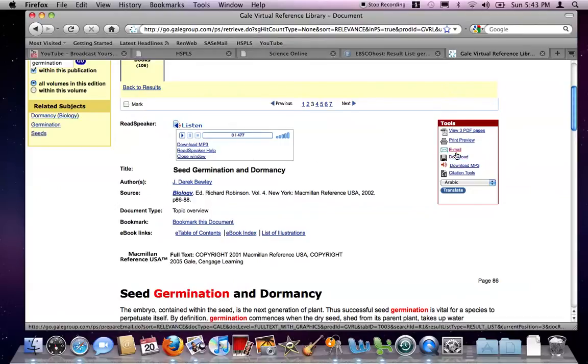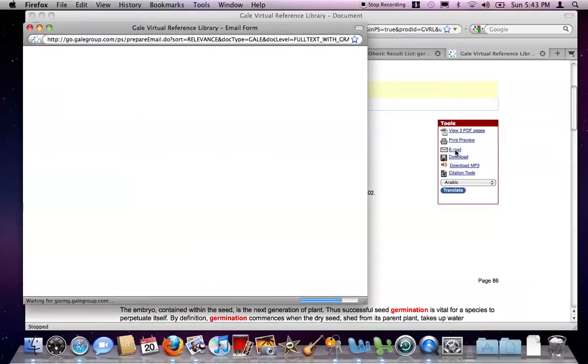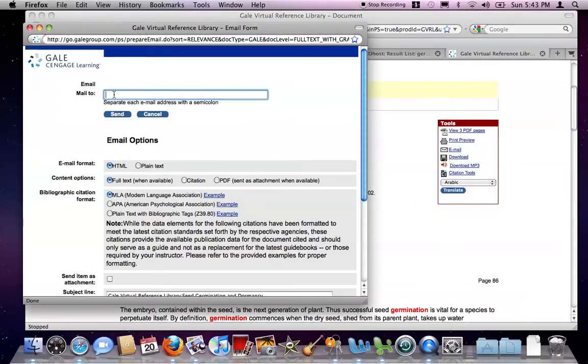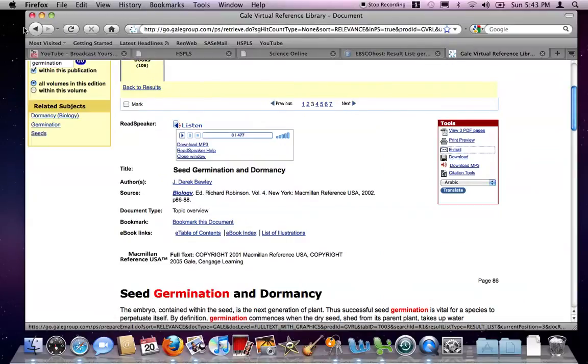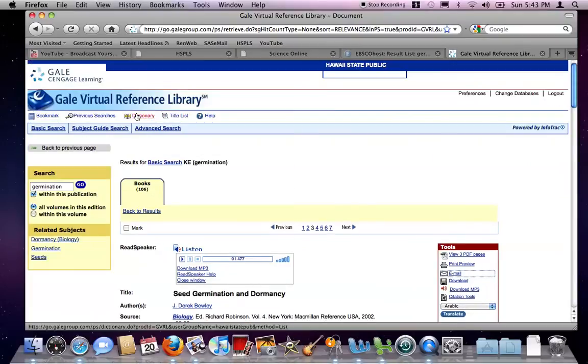By definition. Okay, you can listen to the article if you find the article too hard to read. You can also email yourself a copy of the article. Just type in your email address here and click send, and it will be sent to you. Those are some of the interesting features of the Gale Reference Library. The Gale Reference Library are science-related encyclopedias that are useful for you and are acceptable as part of your bibliography and your background research for your science fair project.